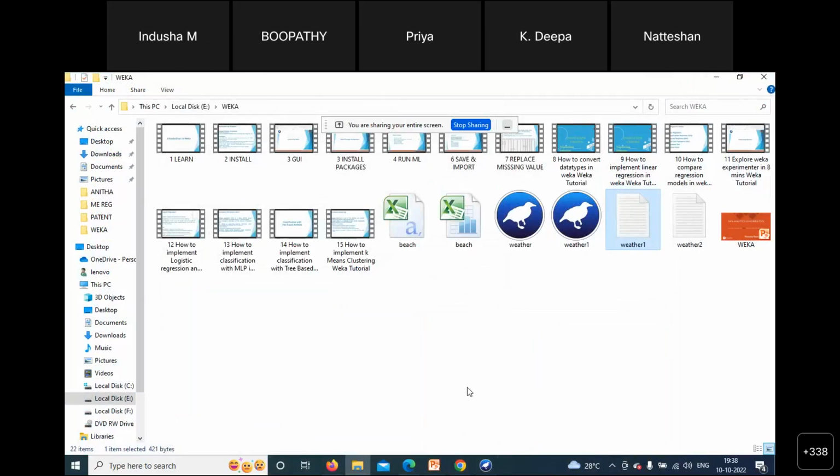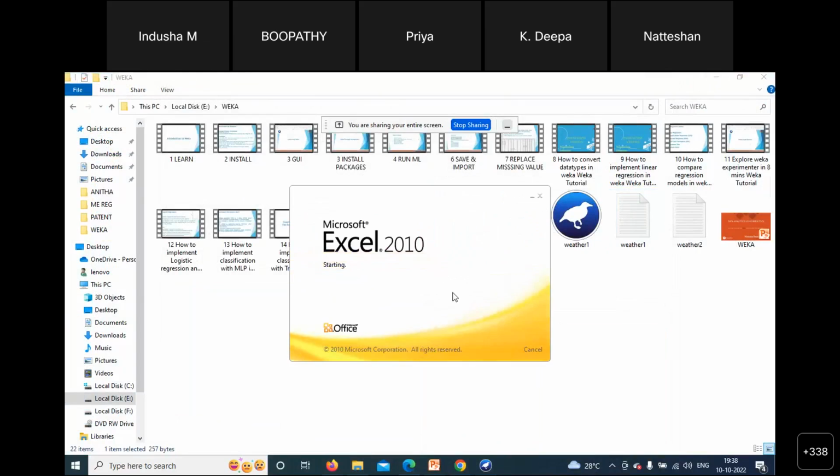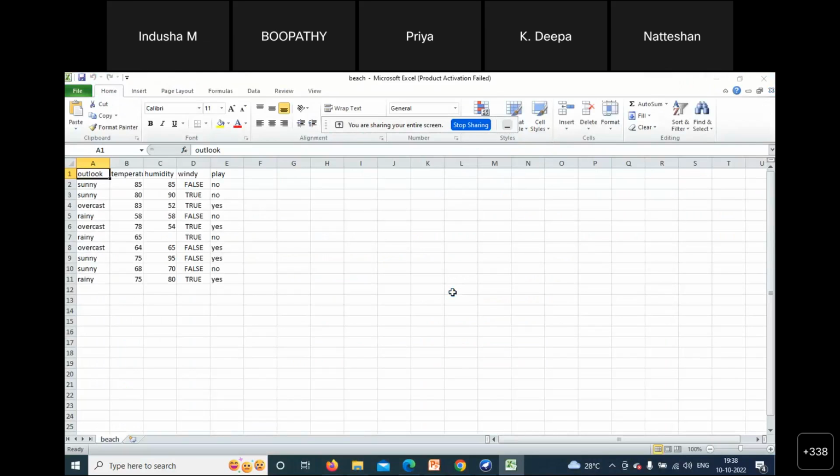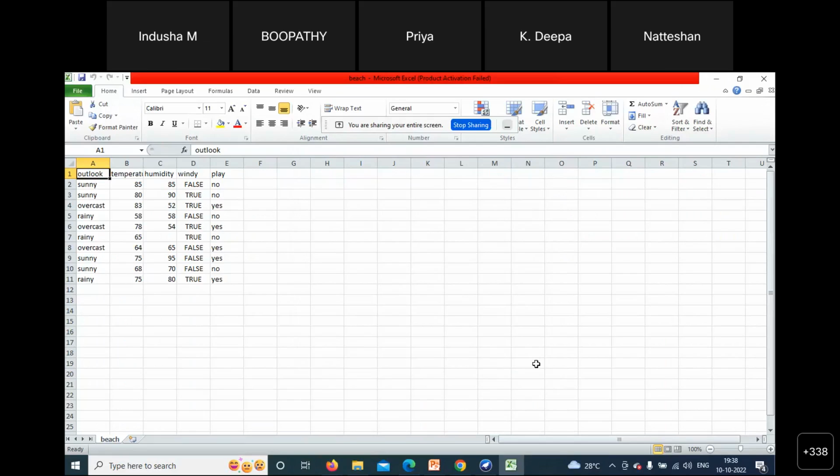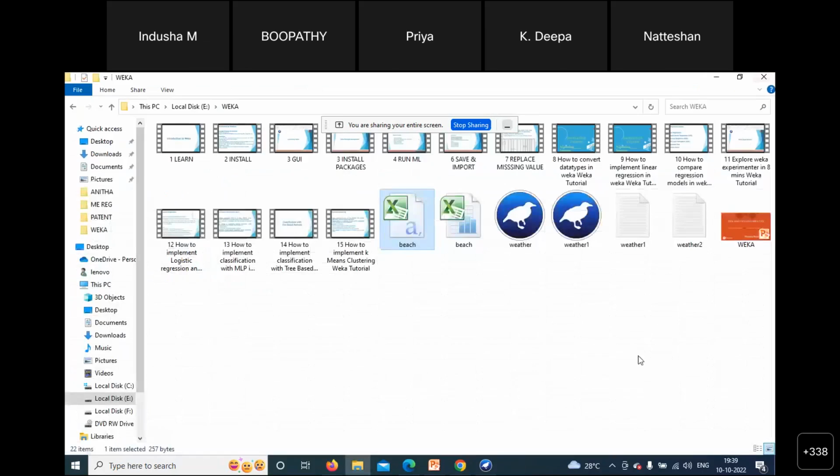Suppose you are having one, for example, I will show here. Okay, so this is one of the CSV file formats. So we are able to upload and execute ARFF format as well as CSV format also. So here in the humidity, okay, there is one missing value. So how do we replace this missing value? Just wait, I will show you.